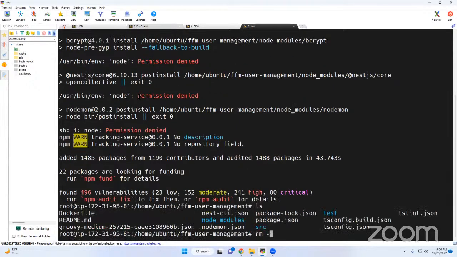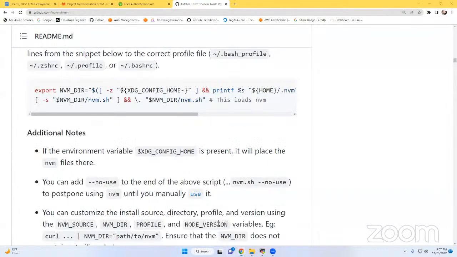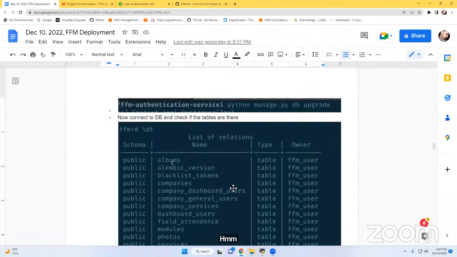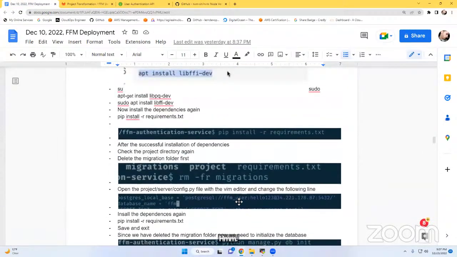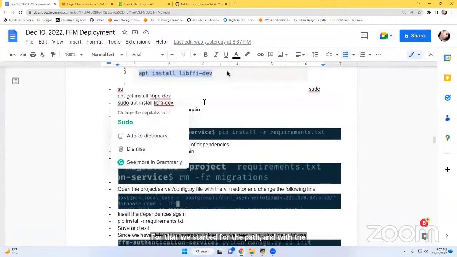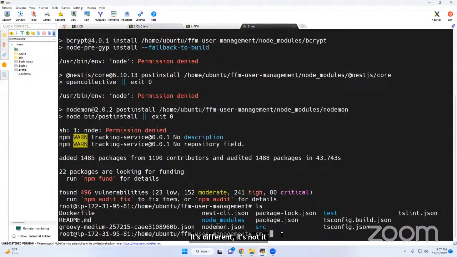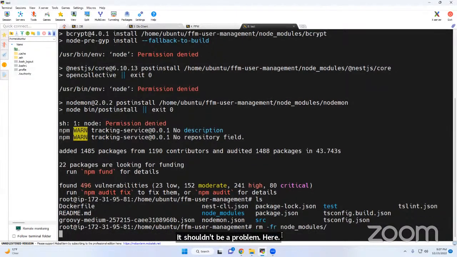Should we continue just to see? Not all. Where is my document? This file right here, right? Let me Google this. But that we installed for the Python based application. I'm not sure. It's different. It shouldn't give a problem here. So user being environment denied.